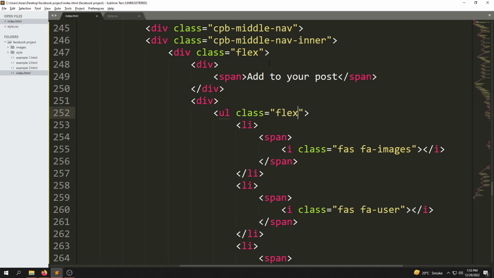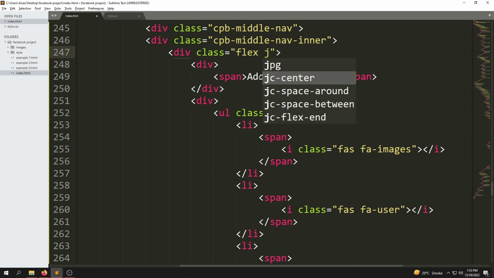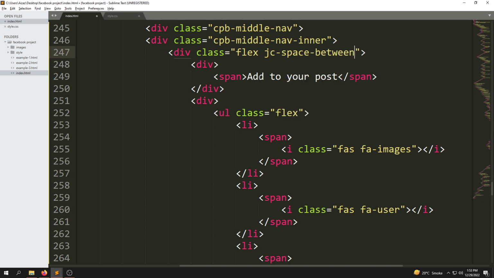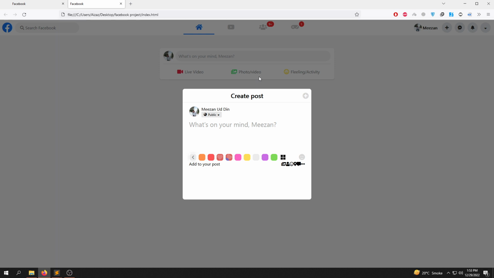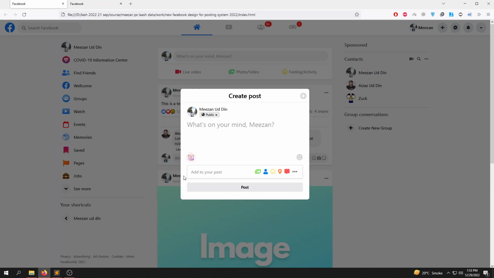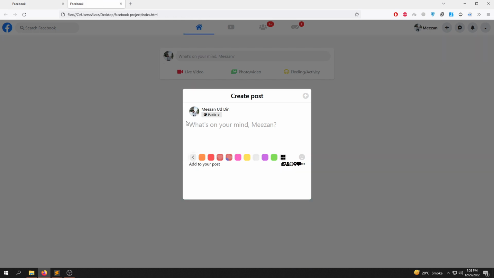And here we are going to add justify-content space-between, as we want, like this. So we have created the HTML structure for our middle section. In the next lecture we are going to design our middle section. So see you in the next lecture.